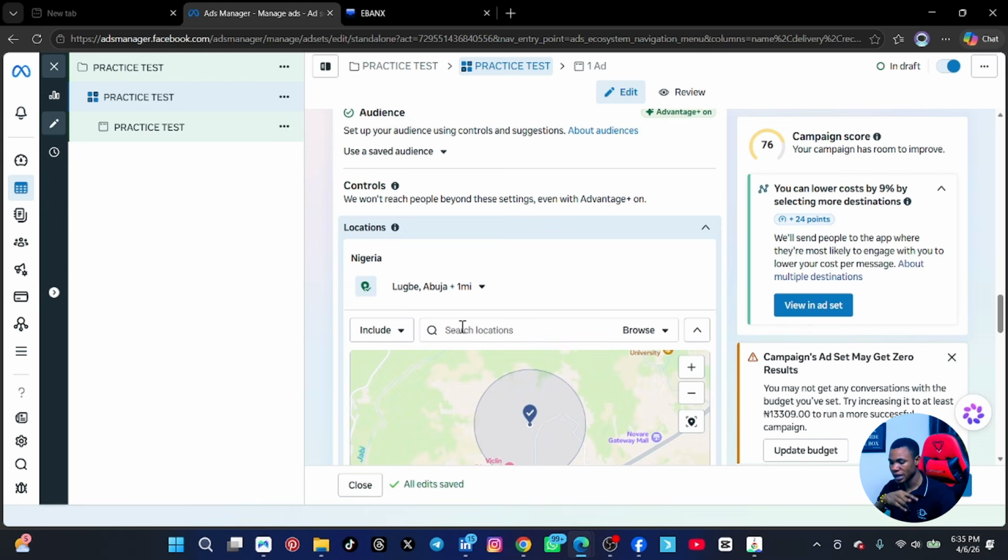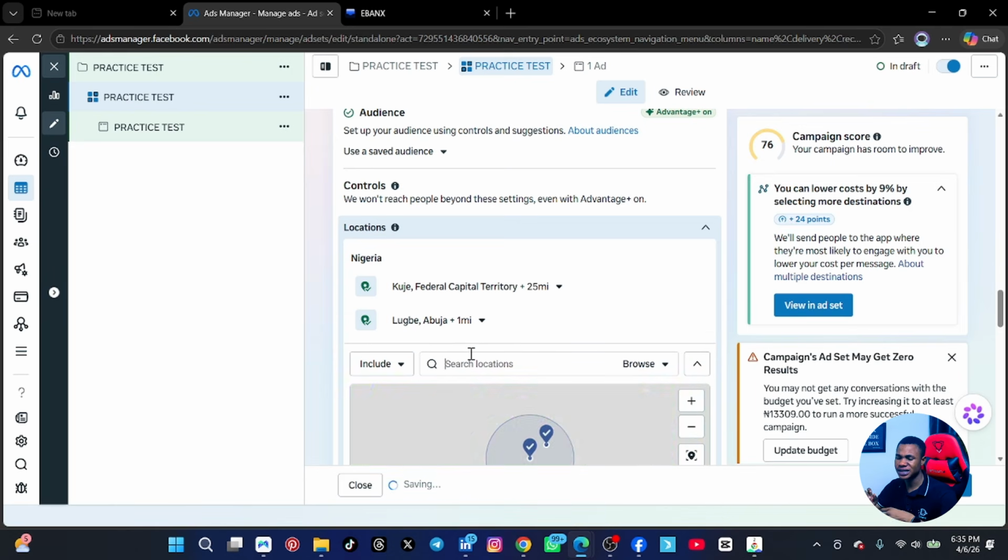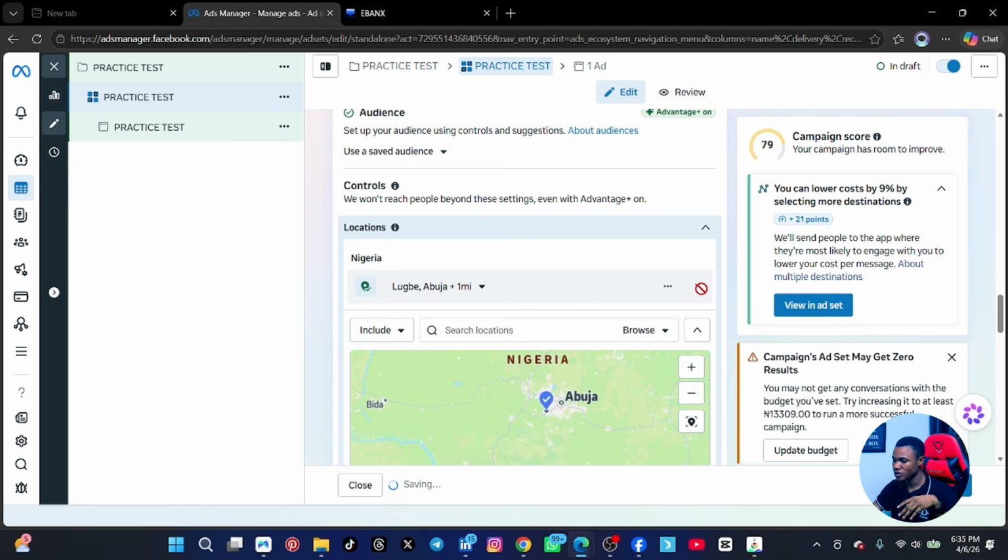One of the areas around Lugbe is, let's say, Kuje. Kuje is a bit close. You can type Kuje, and just type as many cities as possible around that area, so that your ads will push only to that set of people. All right. But if you are running a digital, let me cancel this and talk about one other thing.